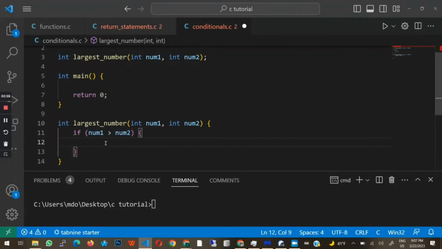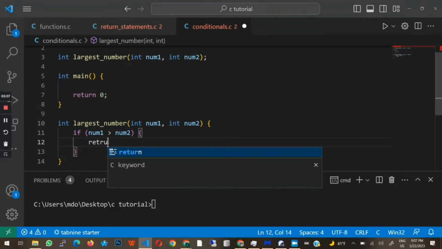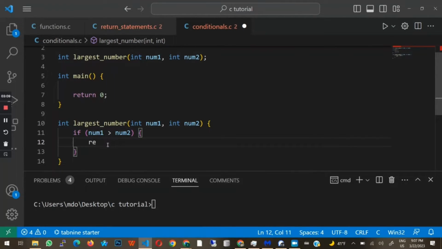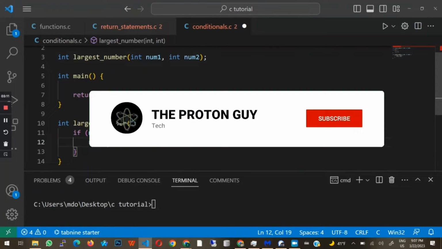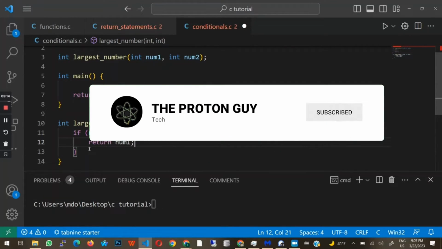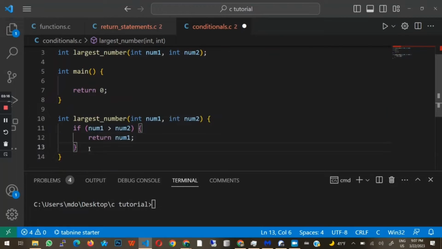So if this condition is true, that is if num1 is actually greater than num2, then we're just going to return num1 as the highest number. So we're simply going to say return num1. But what if num1 is not the largest number? It would mean that num2 is the largest number. So what we now need to do next is create an else block.